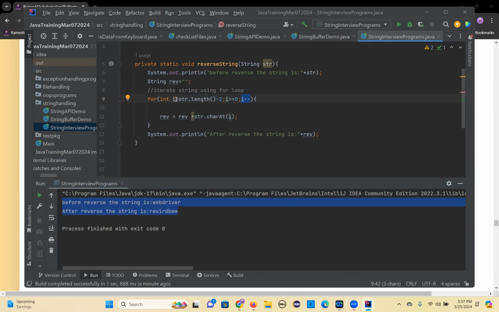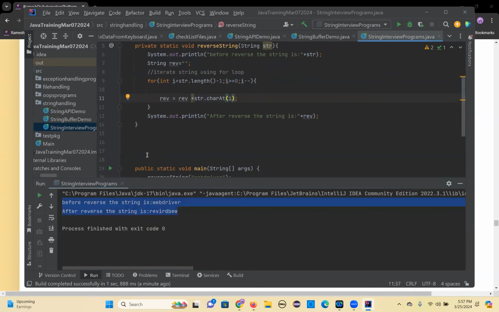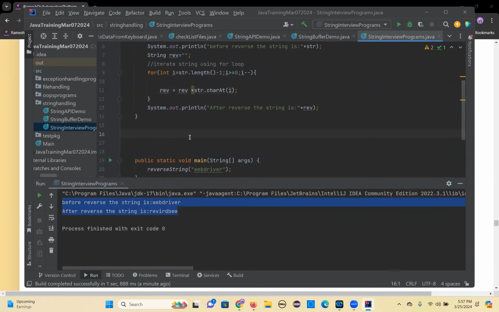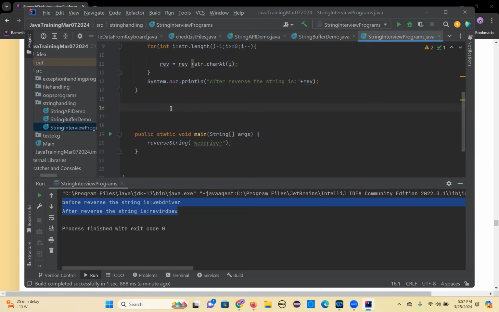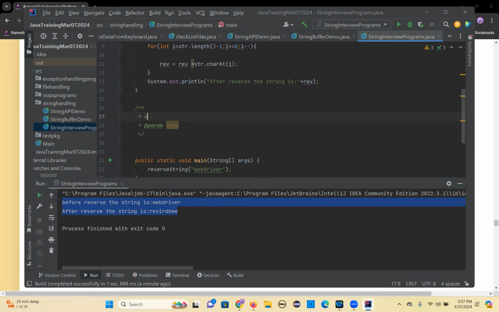So the first character, you get the character and put it in reverse, in the second place, plus after. Then it will be done. So that's another way to reverse the string. Is this clear? Yes, Ramesh.